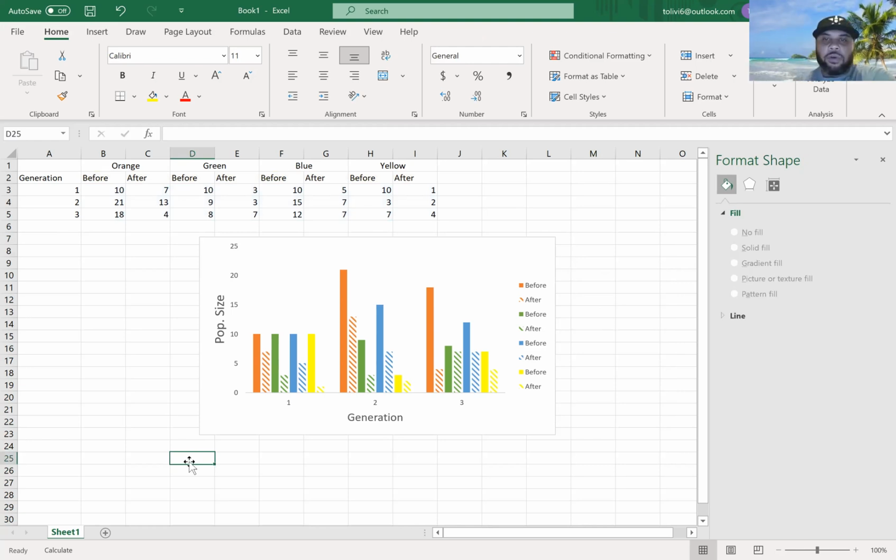But now we have the before and after for each of the different M&Ms that we tested in the bottleneck study. All right, and you could compare the different colors to each other for each generation if you like. You could compare the generations against each other, and you could compare the before and after of each color to each other like this.